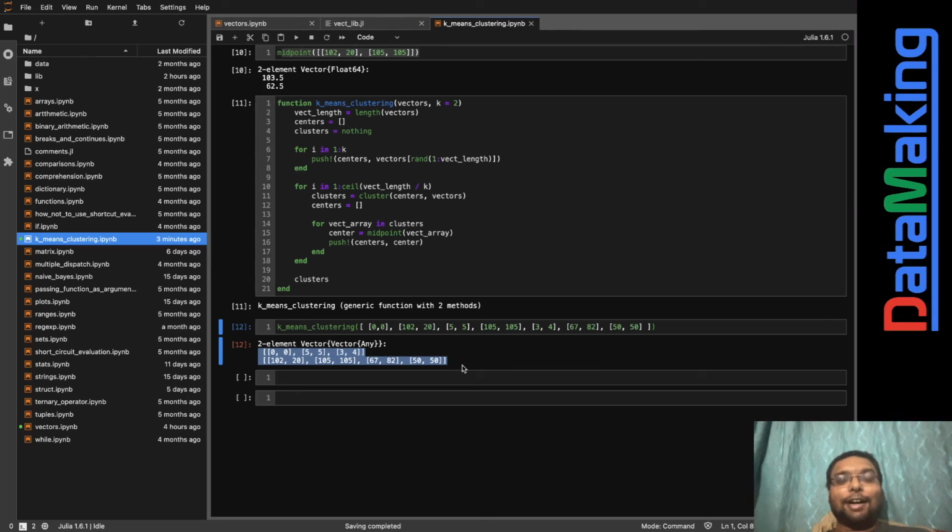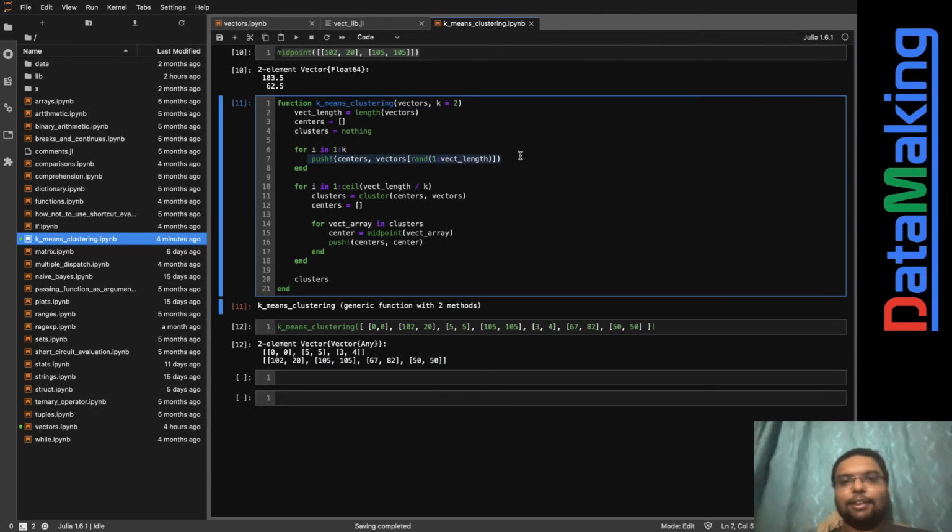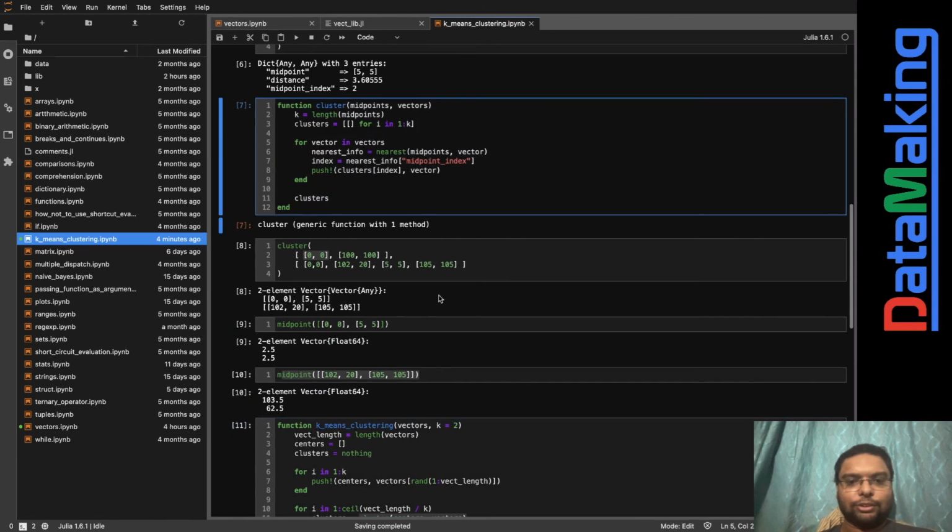I don't know whether I've explained it fast or slow, but I hope you got the intuition. Work with the program, tinker with the program. First you pick random k centers, so you'll pick 2 centers over here, or midpoints, you can call them whatever. And for clusters, you use the cluster function, which is over here.